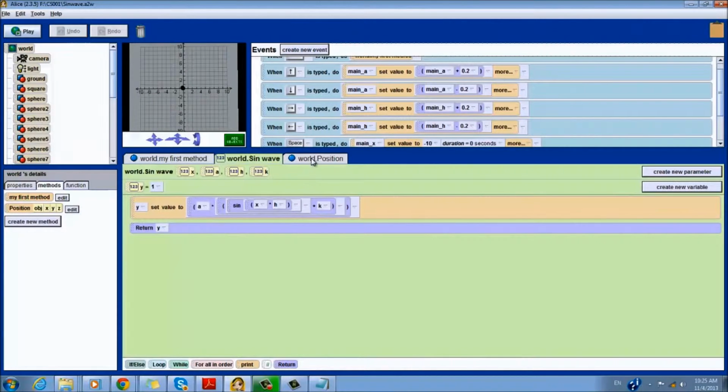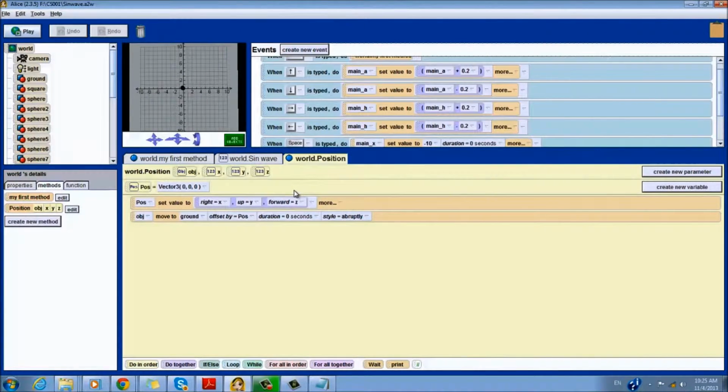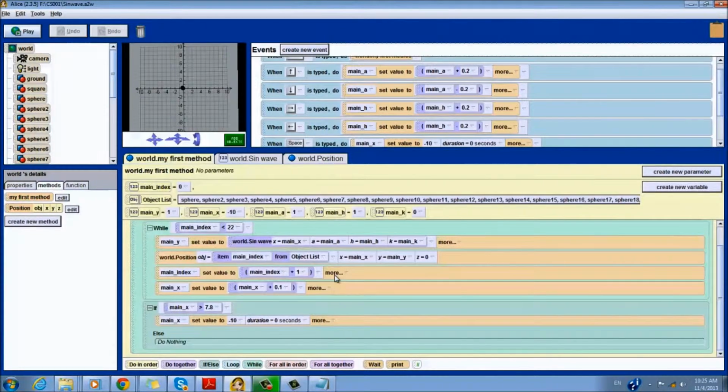Now let's have a look at our position method. This method will move all the points we have in the grid accordingly to the function that we have. Anyway, since we are doing two-dimension graphing here, we're just gonna put Z to 0 in our main method.